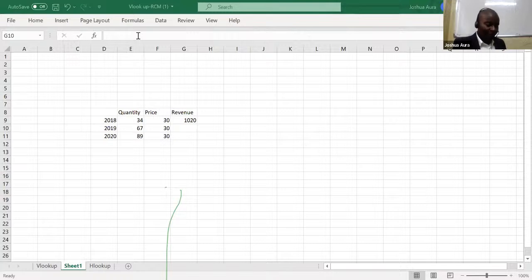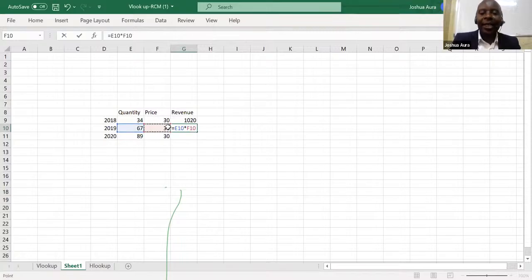Great. So now the question begs here. When I want to do the subsequent cells downwards, must I go on, for example, to take here, say equals, 67 times 30, and then say enter?